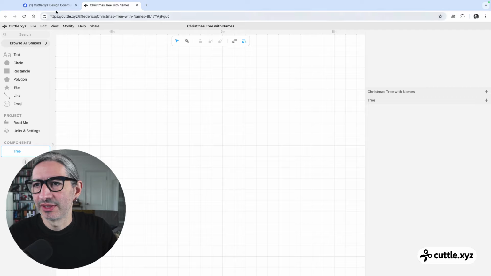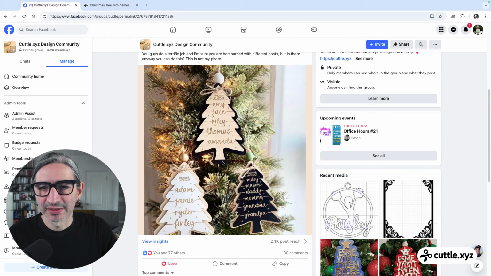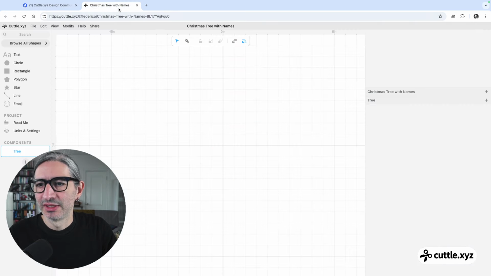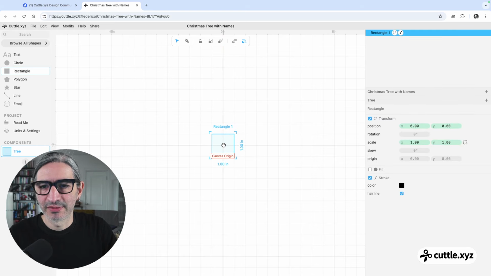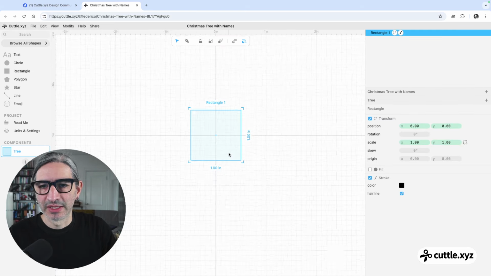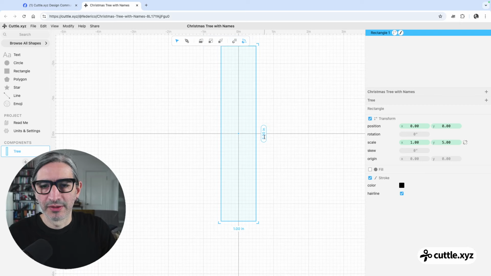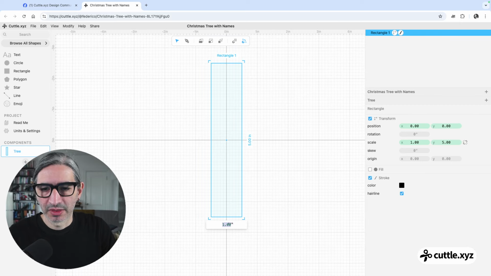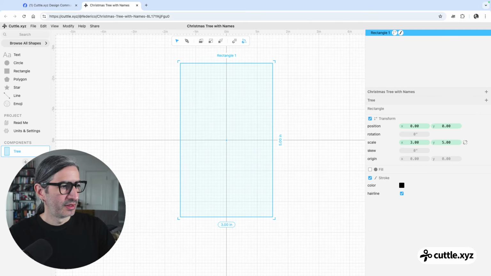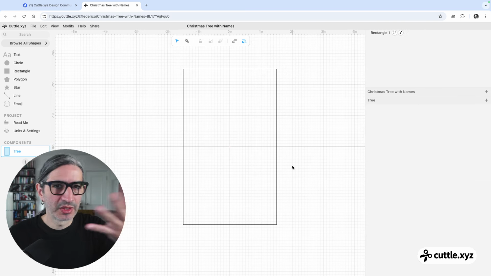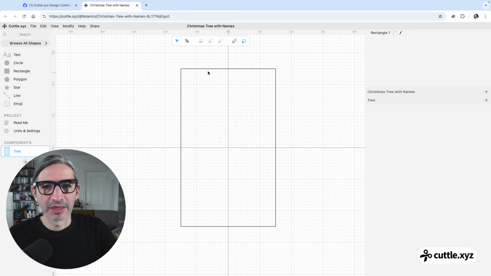Looking at these, I'm guessing these are like 5 inches or so tall. We're going to be able to change the scale later, but let's start with something like that. So I'm going to grab a rectangle from the left, and I'm just going to size it to 5 inches tall and about 3 inches wide. That's going to be the rough size of my tree. I'm not going to be cutting this rectangle. I'm just going to have it there as a guide.